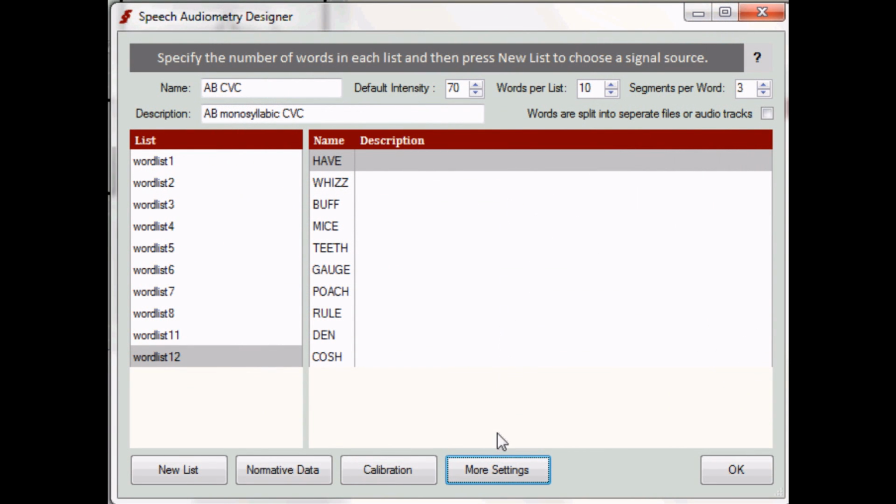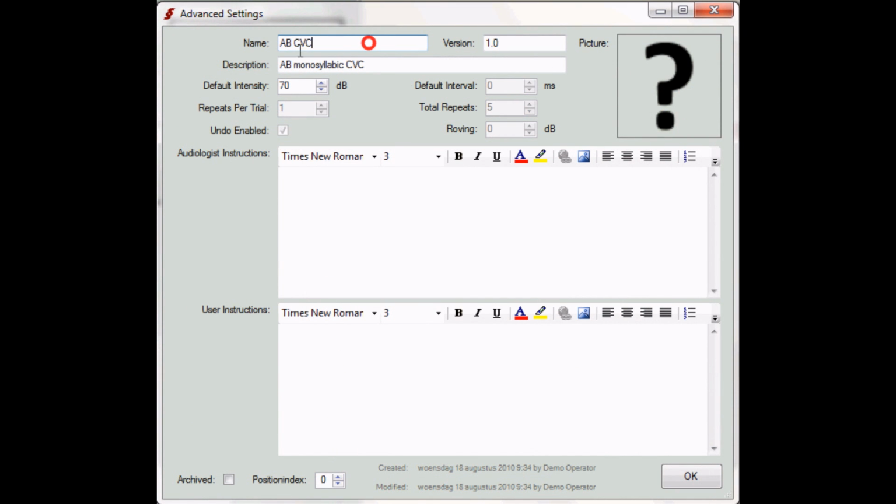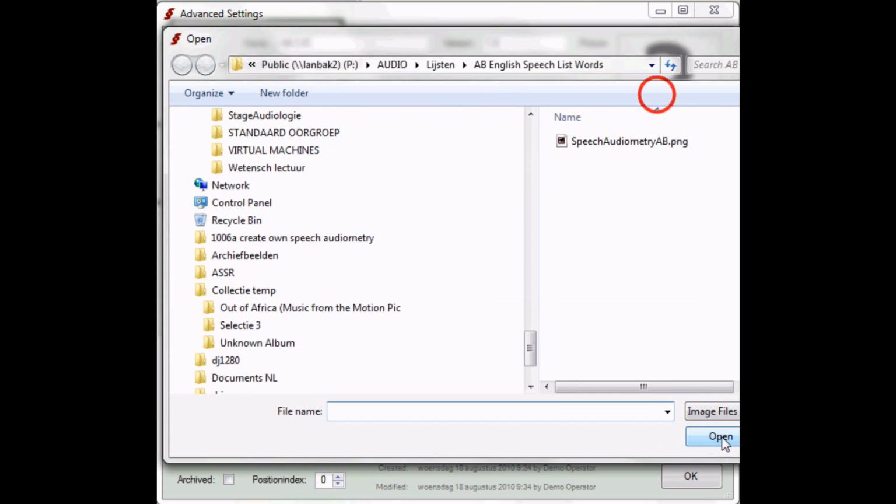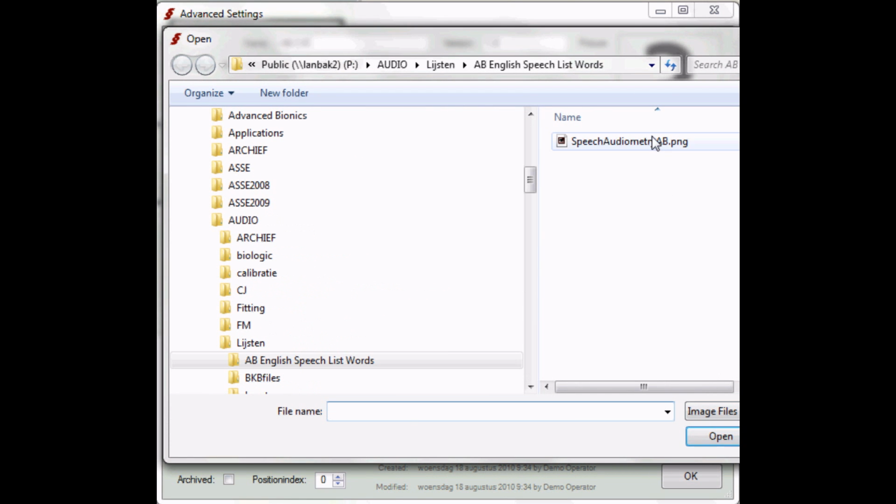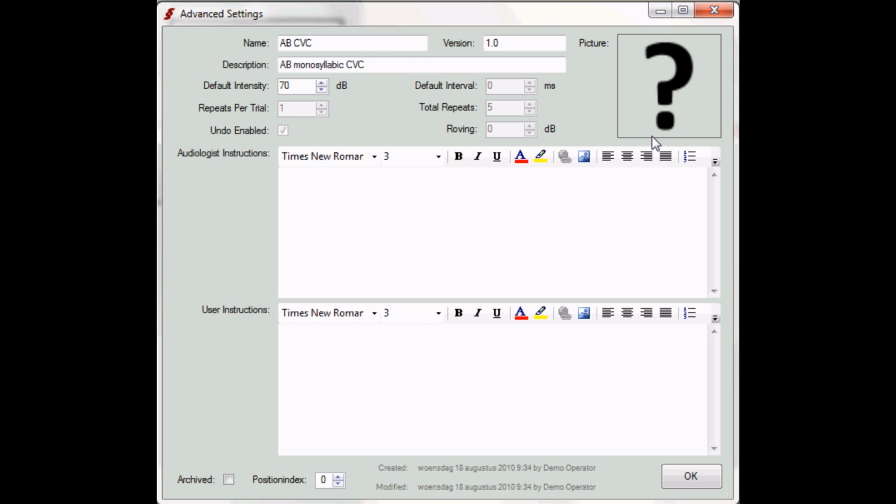Some advanced settings are accessible under this button. You can change the name, description, or default presentation level. You can add an icon that will appear in the list My Tests. Instructions for the audiologist or for the user can be entered here. They will appear on the screen during the test execution.